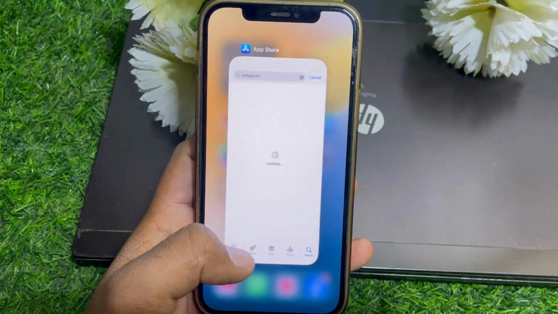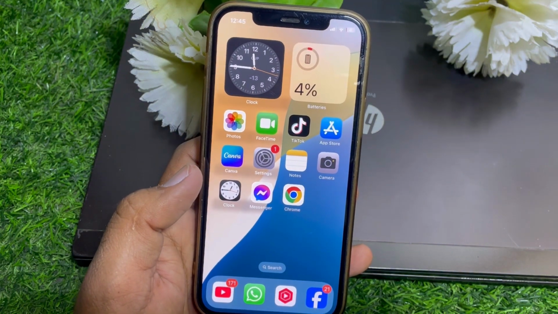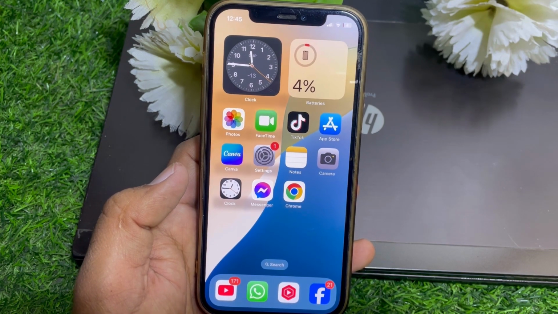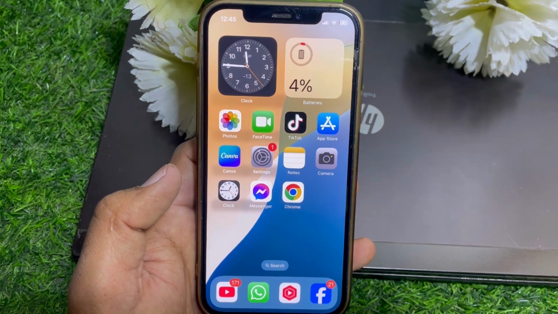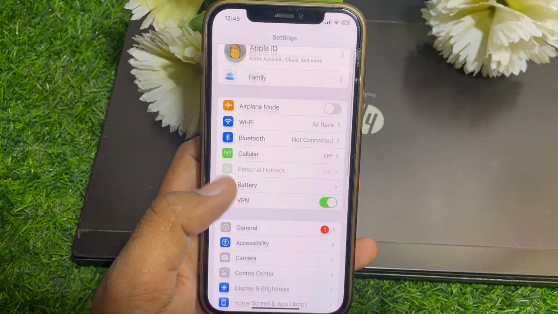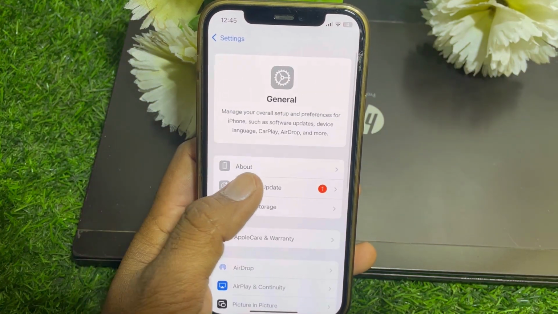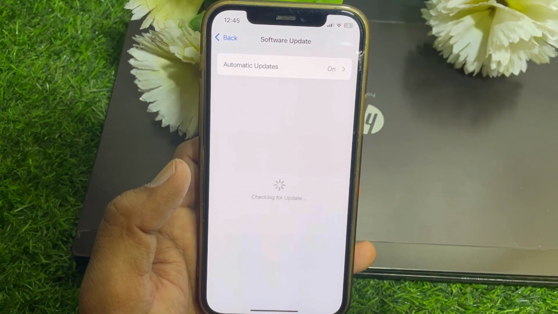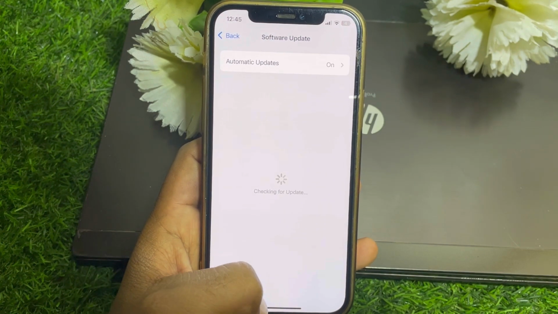And now from here guys, if you are using Wi-Fi, turn to mobile data or vice versa. And after that guys, you have to restart your device and then check if it's working or not. If it's still not working, go to the settings app and then scroll down, then tap on general, then go to software update, and just simply you have to update your device to the latest iOS version and then check if it's working or not.